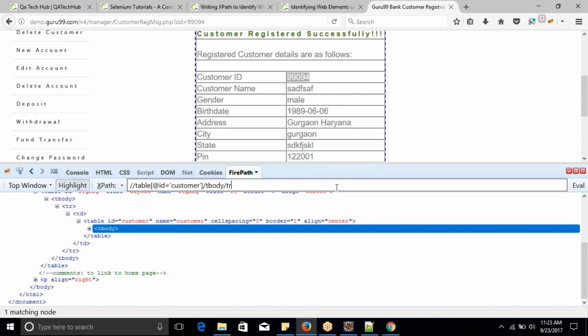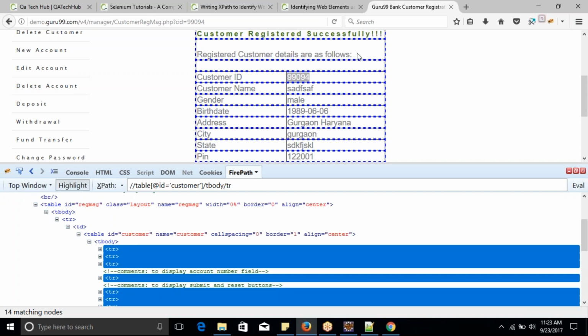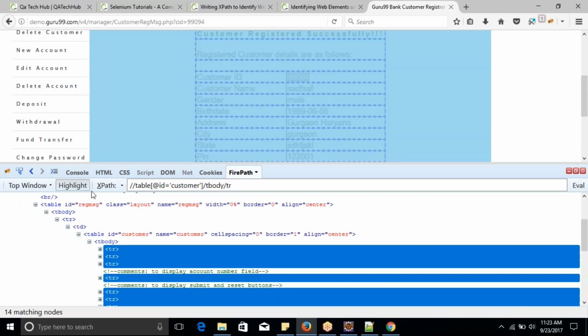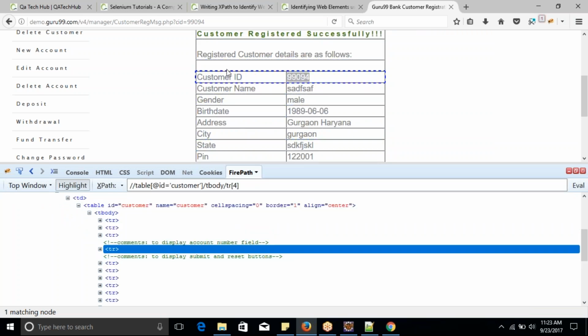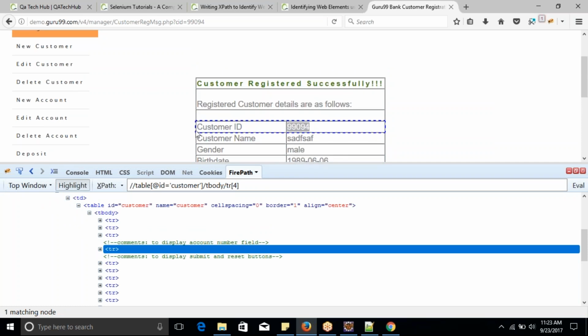Then slash, I'll say tr. You can see all the rows are highlighted. Look here, all the rows of that table are highlighted. Which one do you want? I want the fourth one, so in the index I'll pass 4. So you can see the fourth row is highlighted.